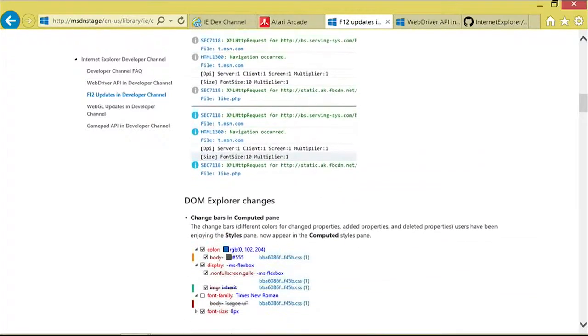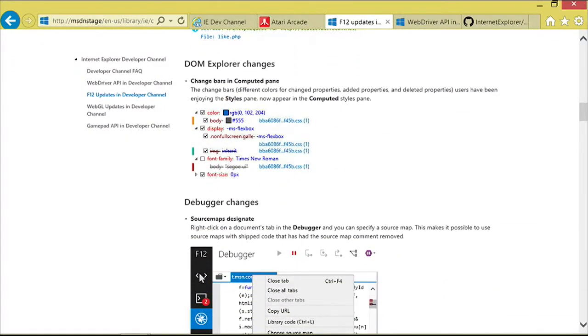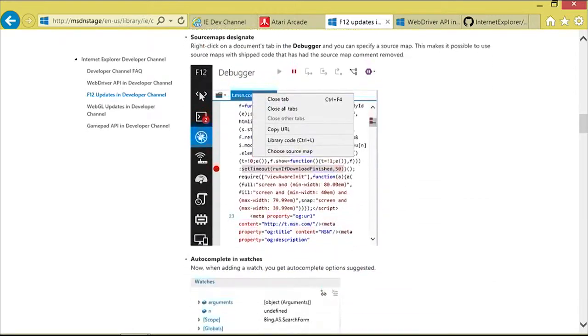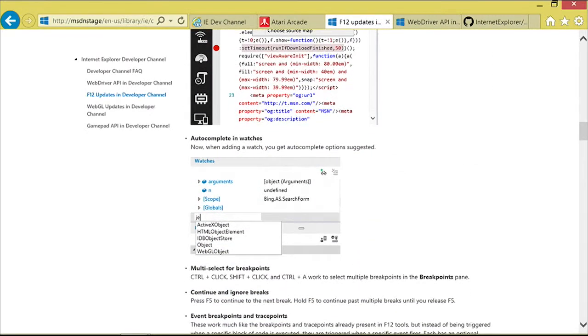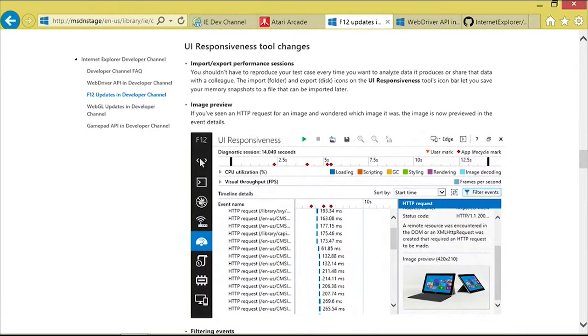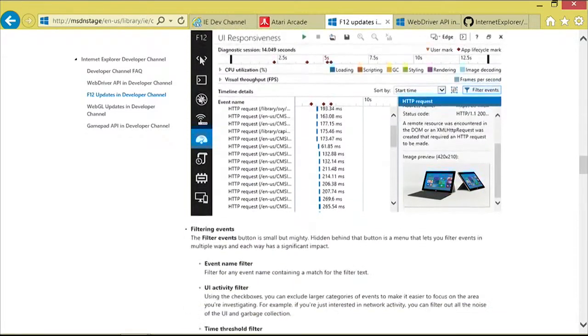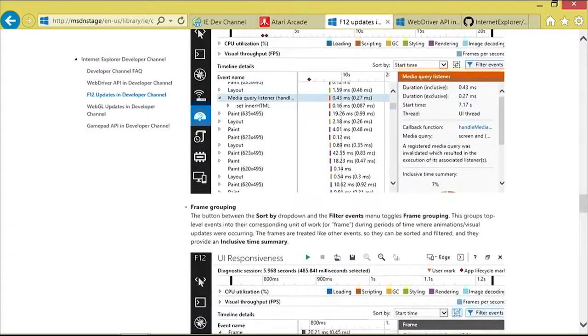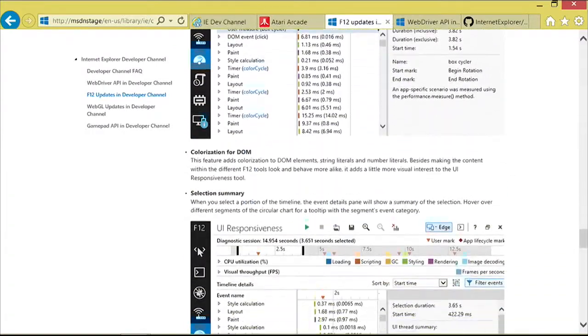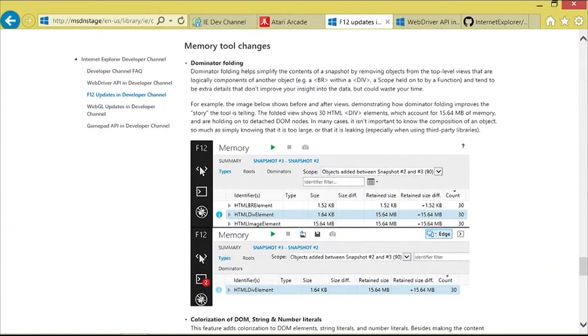I'm going to pause on a few of my favorites. So having change bars. This was something that we introduced on the other panes. This is now showing up in the computed pane. You can now set breakpoints on events. Oh, great. Which is sweet. That's wonderful. There's a bunch of improvements to the UI responsiveness tool, which we've gotten a ton of great feedback on, but it's just continuing to move forward. Again, you can just tell how extensive these updates are. I spend my day in this.